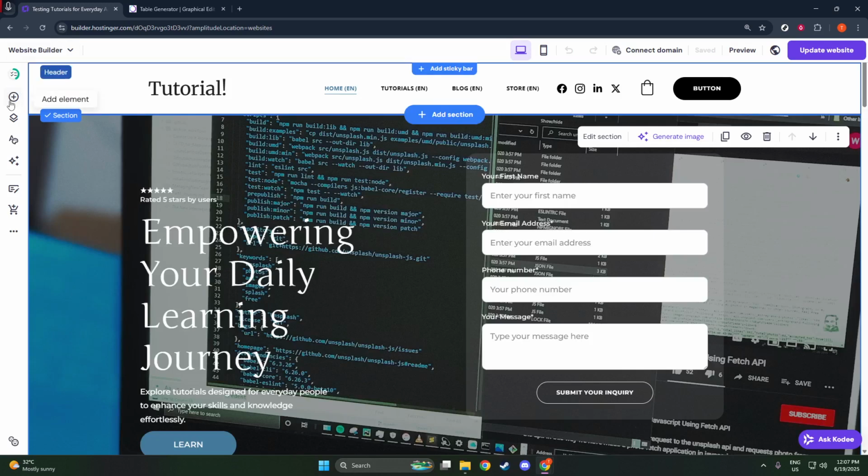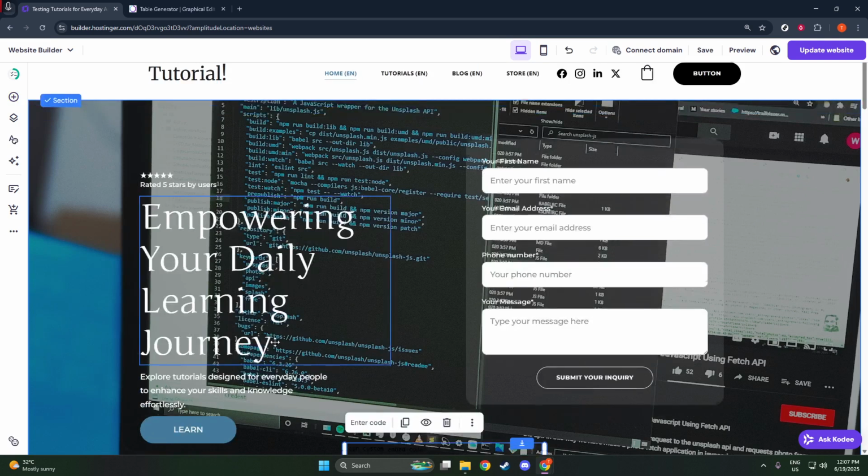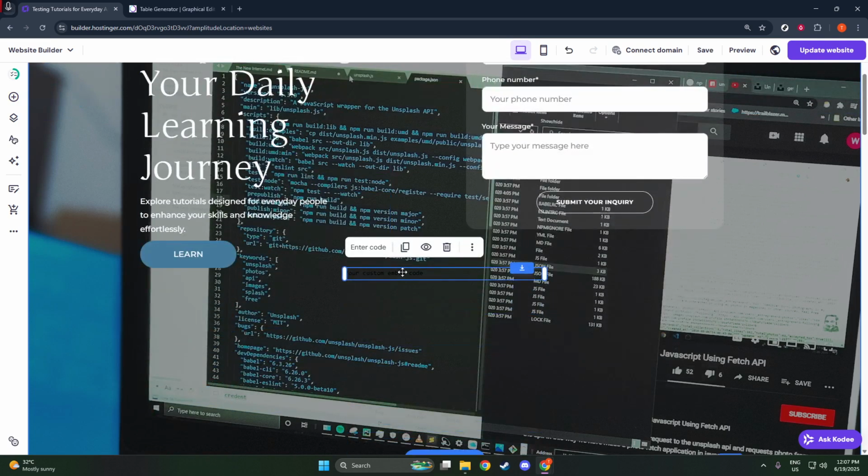Now, we integrate your table into your website using Hostinger's Website Builder. On the left sidebar of the Builder interface, find and click on Add Elements. This section is where you can drag and drop various components onto your page.